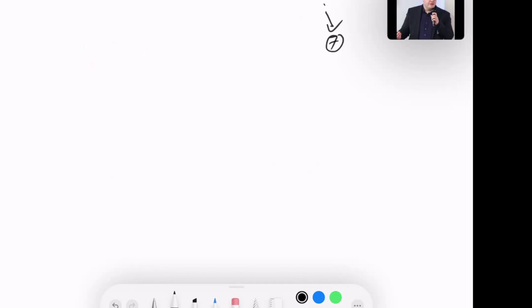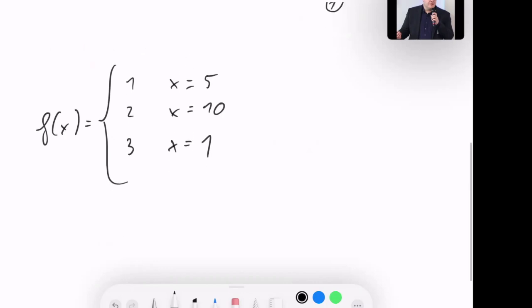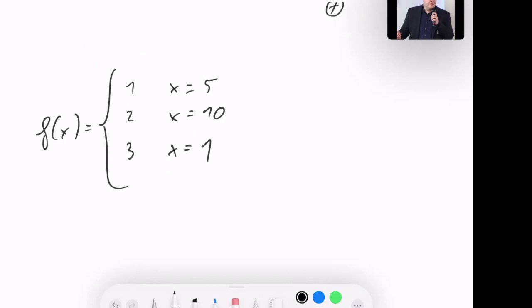The argmax operator. Imagine we have a function called f of x, and it will return the values 1, 2, 3: 1 if x is 5, 2 if x is 10, and for x equals 1, it will return the value 3. So this is our f of x.